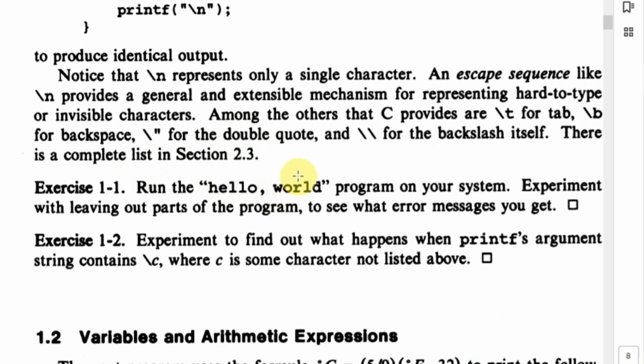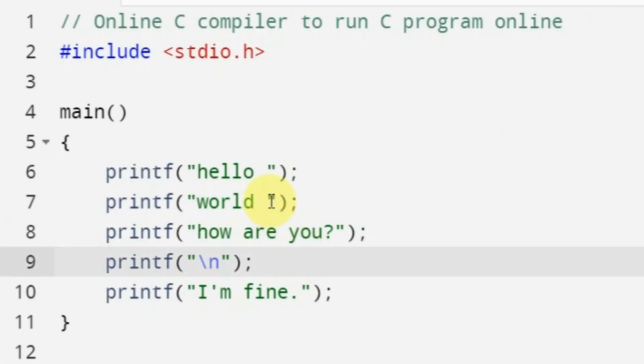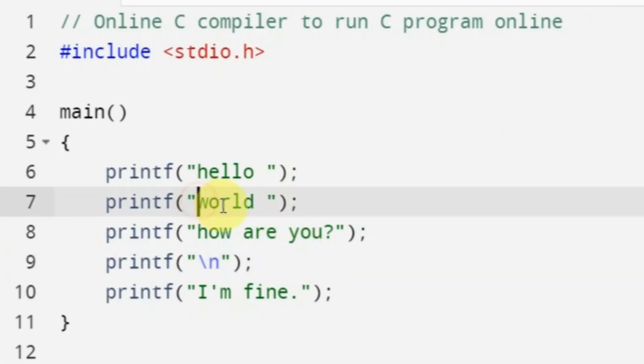So why don't we give one of those a try? Let's say we want to print a double quote and a backslash. So let's say right here we want the word world in quotes. So in order to print a quote, then I put a \" like that, and then I'll put another one after the word world, \". So that should print our world word in quotes.